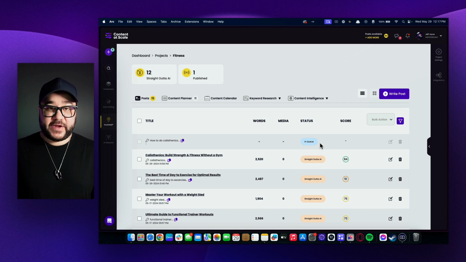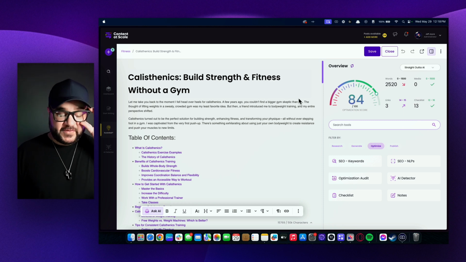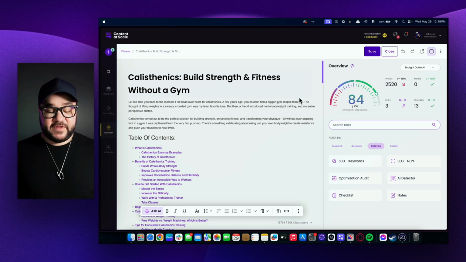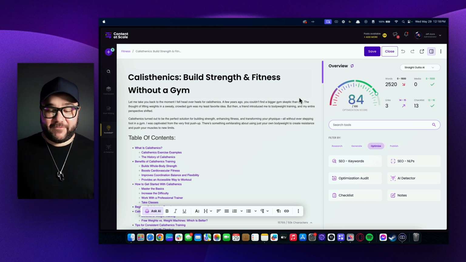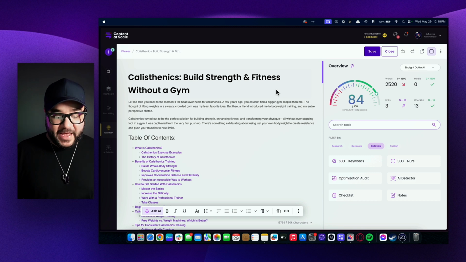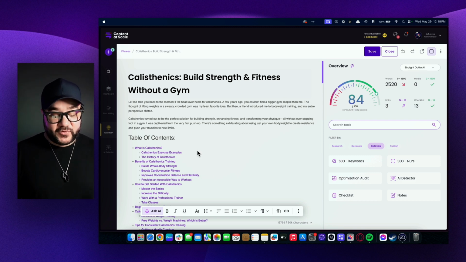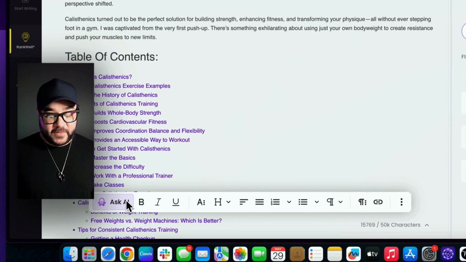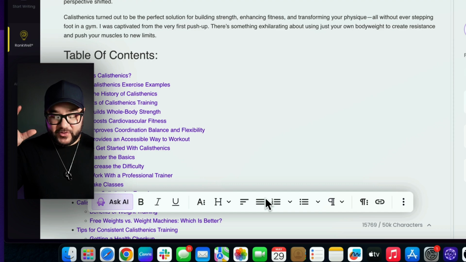So while this post is creating, let's go ahead and dive into a post that I've already created using the new UI. The name of this article is Calisthenics, Build Strength and Fitness Without a Gym. And right away, you're going to see a lot of new changes to the platform UI when it comes to how we're presenting things. We have our typical output that we know and love here on the left-hand side, which is great, but we also have this hovering menu here that allows us to do a lot of the editing that we're used to in the top nav bar that we used to have.